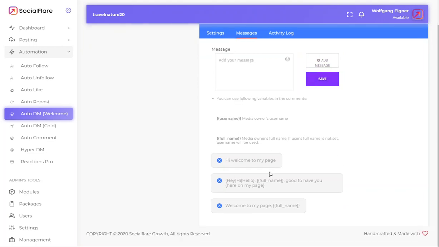One thing you can do is use double curly braces with the word username inside. Then this will be replaced by the username, and this sounds much better. So down here I have, for instance, "welcome to my page" and the full name, so that will be replaced: welcome to my page Wolfgang.